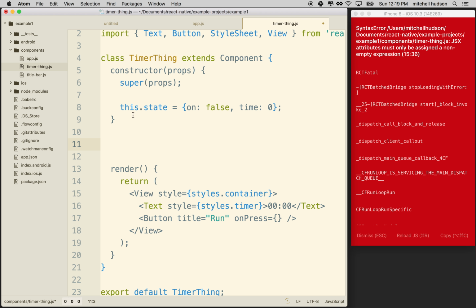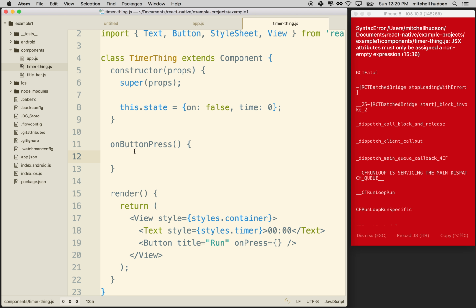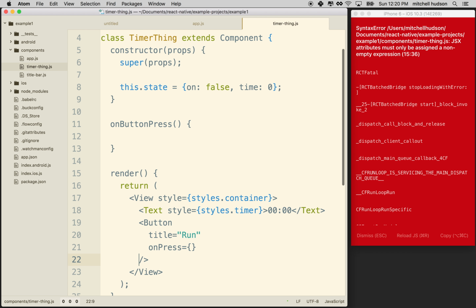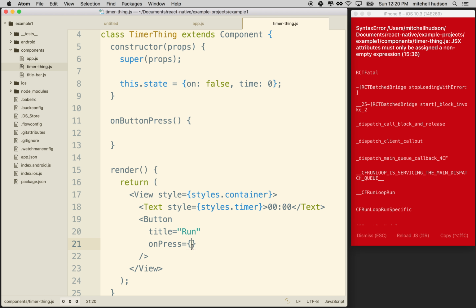What we're going to do is add a method to our timer class that we will call from this onPress. So we'll define onButtonPress, something like that, and we'll define this as a simple function here. And then we'll call it from down here. I'm going to move this onto its own line like that, and then maybe that'll read a little more clearly.